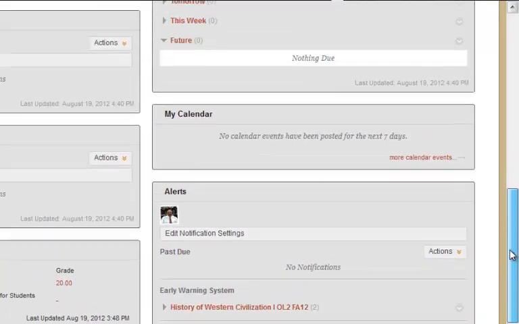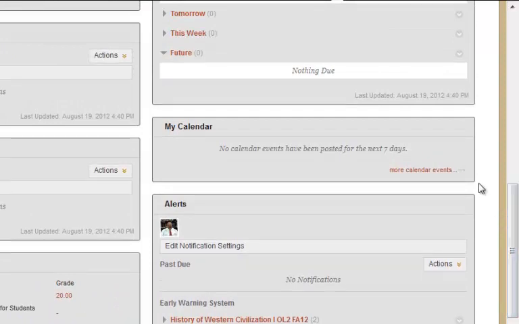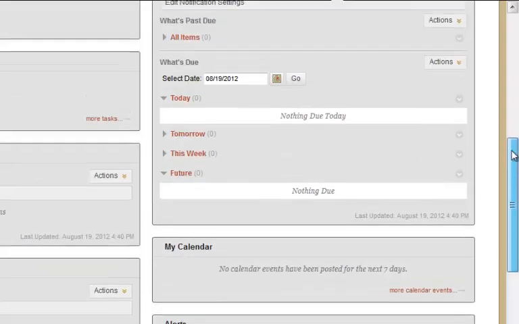which will post grades when they become available in this class. Notice that there's nothing here at the moment, but as the class begins to progress, you'll see more and more notification items available here. So that's notifications.